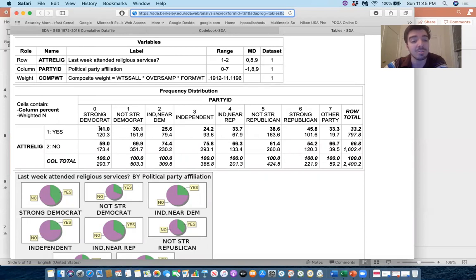So if we were going to try to interpret this 41, we would say something like, out of all people who consider themselves strong Democrats, right? This is our pie. Out of all people who consider themselves strong Democrats, 41% of them said, yes, I went to church, or some religious service, within the last week. Okay? So that's how we would interpret one of these.